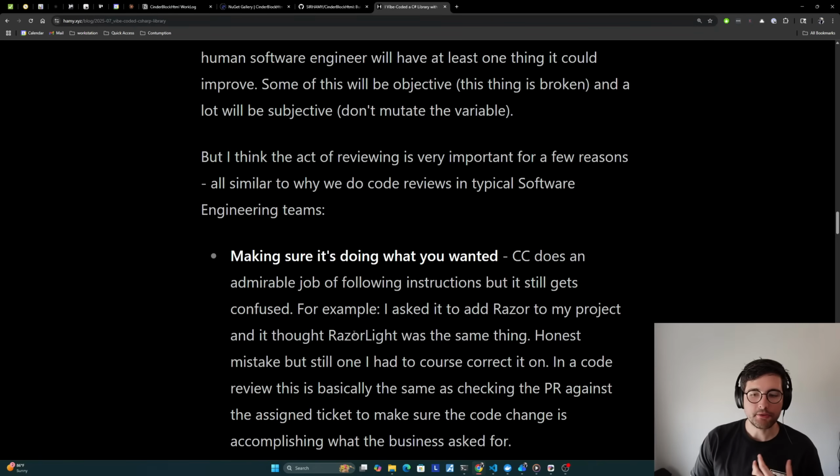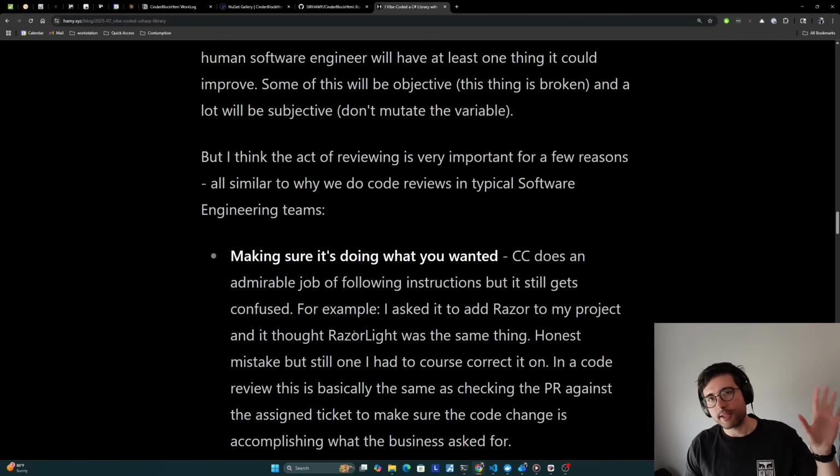And I think in a code review, this is basically the same as checking the PR against the assigned ticket to make sure that the code change is accomplishing what the business asked for, having that context of like, what is the project we're trying to do? What is this task? How does it fit into that ticket? And making sure that that's actually aligned within the code change. That's something that is super important. And I think AI can do this, but for the same reason we don't have people review their own code, because there's like biases there, it's still useful to review your AI's code as well.